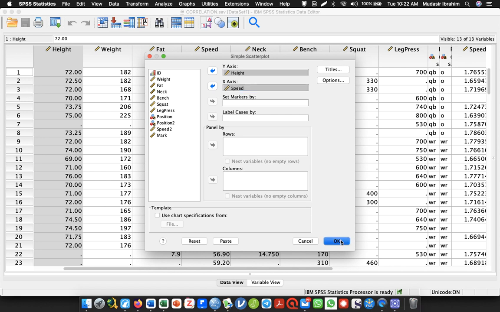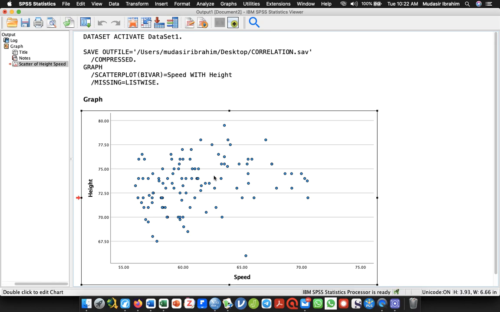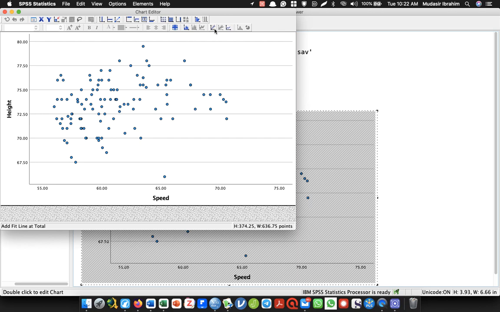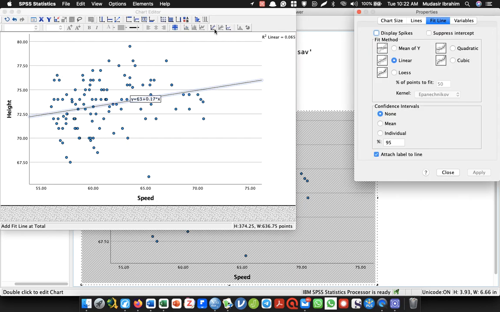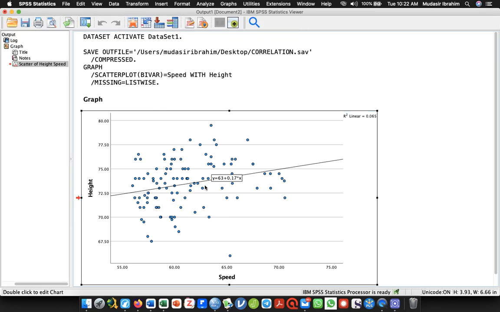So you click on OK, and when you do that, you can go to your output. So look at this. Is this linear? How do you know whether it's linear or not? So let's double click this. You see something here, add fit line, add total. Let's add it and see. Is it linear? Linearity. So we close this and we come back.